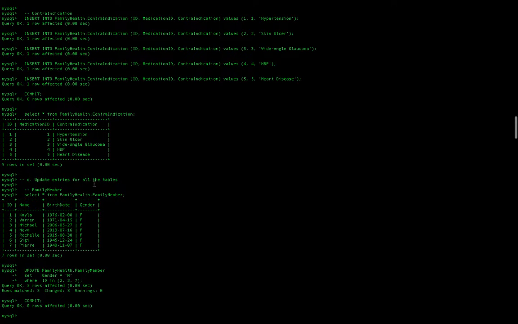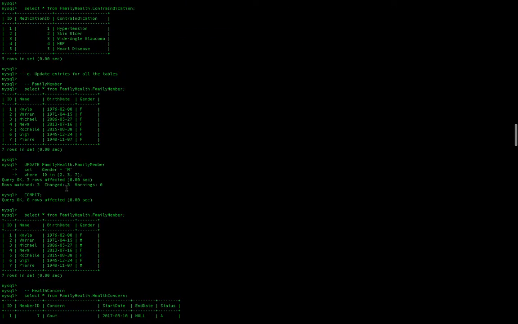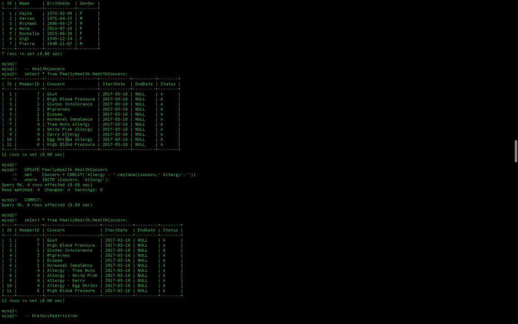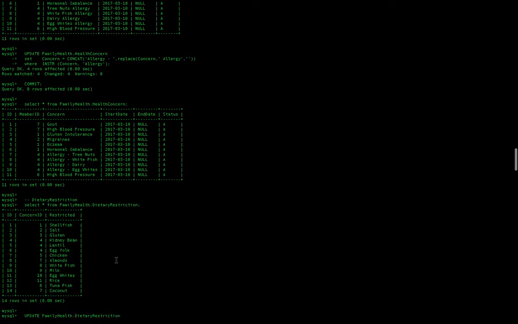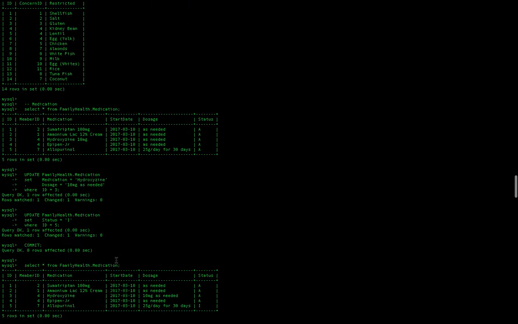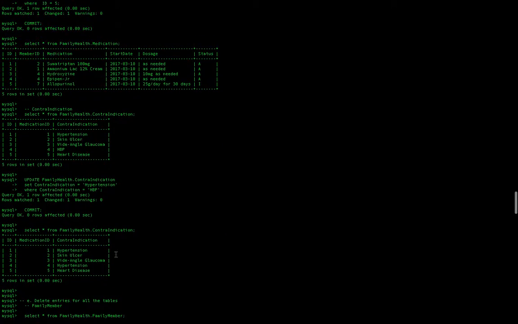So I did the updates. As you can see, all of the gender is female. I made some of them male to correct it. So I did a combination of select, so we see the before state, did the update, and then you will see the end state of my query. Then I did it for the dietary restriction, medication, and the contraindication as well.